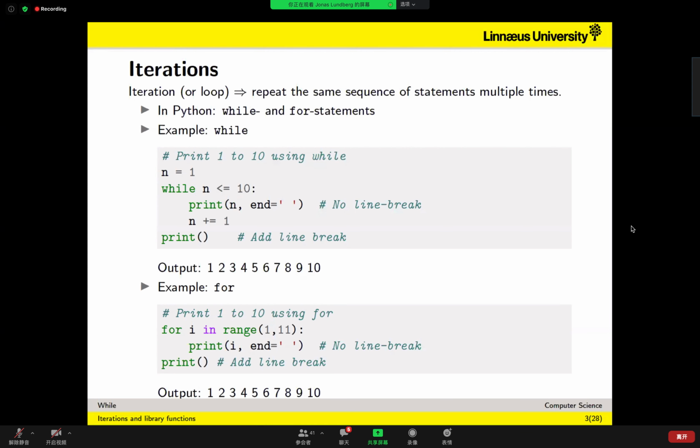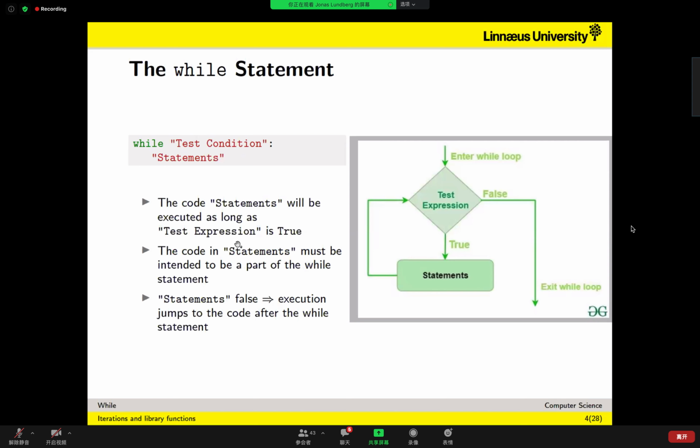In general, we can say that while statements are used when we don't know how many iterations we will do, but we know a stop condition, while n is less than 10. If we know exactly how many iterations to do, the for statement is in general simpler. For the for statement, we know exactly we should start at 1 and stop at 10 and take 1 step in advance. So they are a bit different and we are using them in different scenarios. But let's start with the while statement.